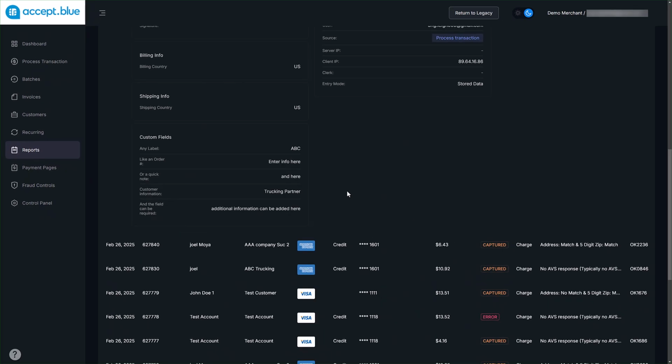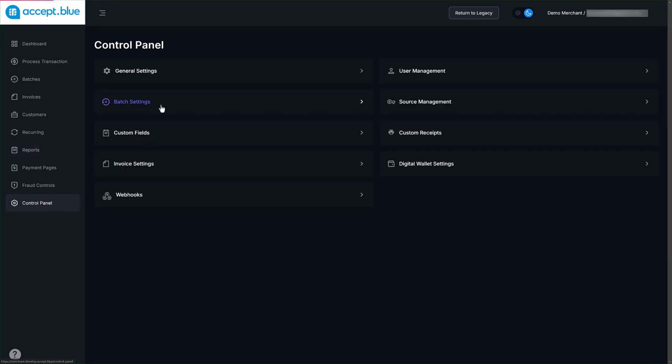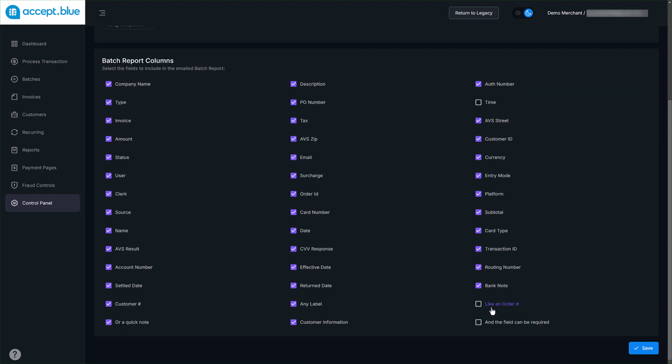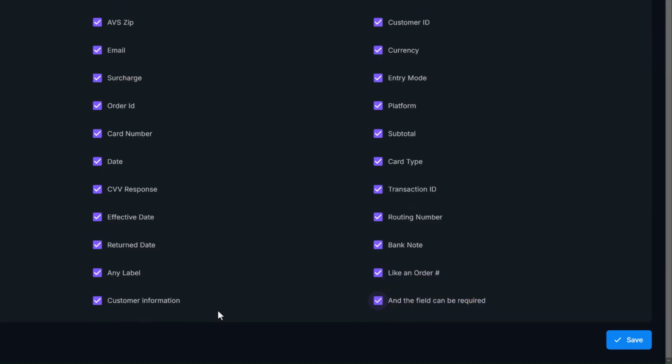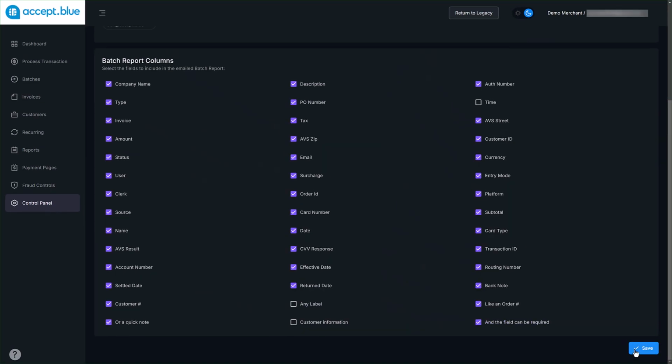You can also choose to include the information entered in the custom fields as part of your batch reports. To do this, navigate to the Control panel and click on Batch Settings. Within the Batch Report columns, make sure to check off all the custom fields that were created, or uncheck the ones that you do not want to be included in your batch report, and click Save.